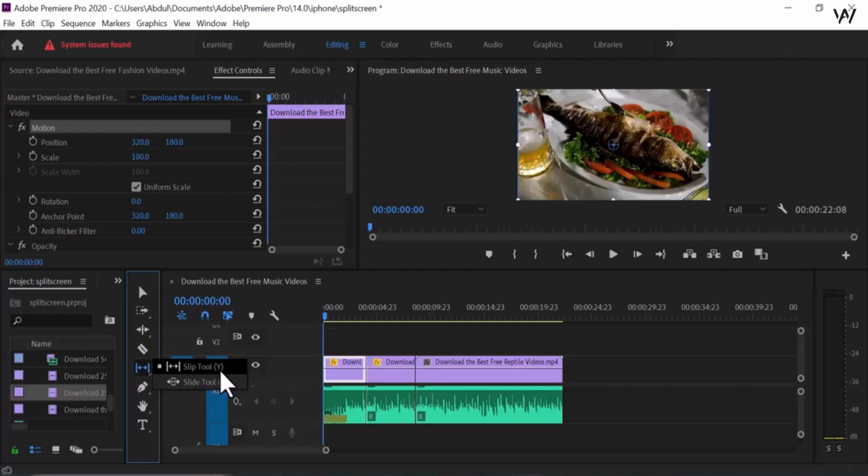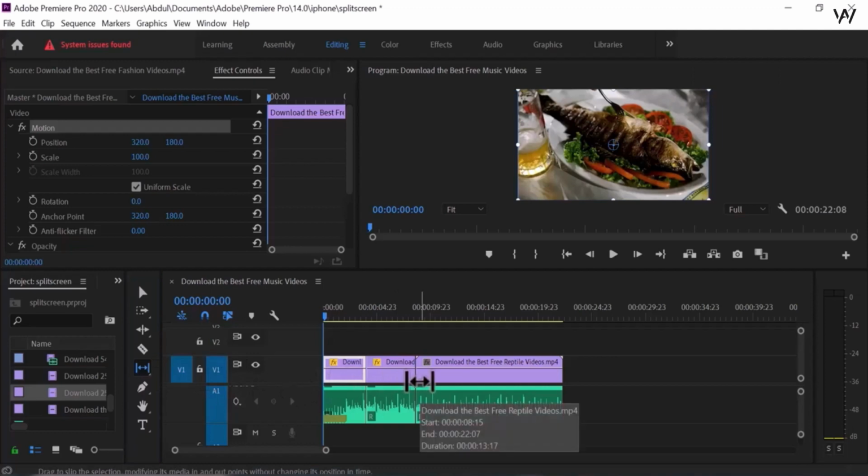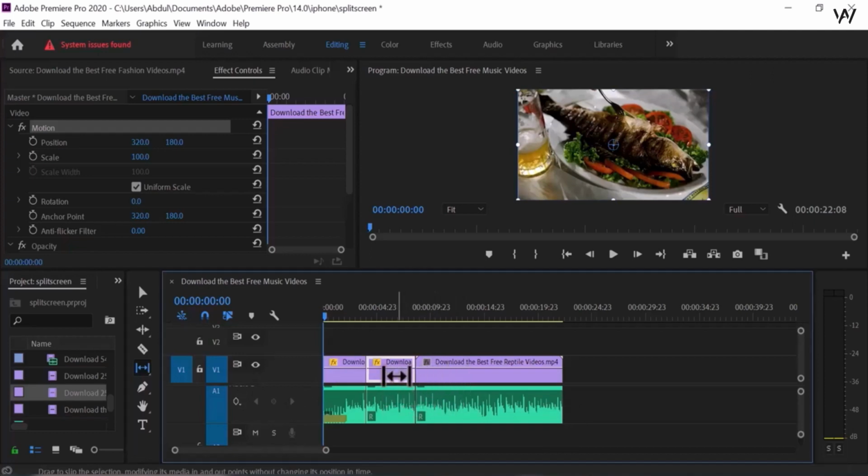the key of the slip tool is Y, and the shortcut key of the slide tool is U. If you want to use the slip tool, simply press Y from your keyboard. And if we want to use the slide tool, simply press U from your keyboard. So this slip tool allows us to change the in and out position without affecting its position on the timeline.